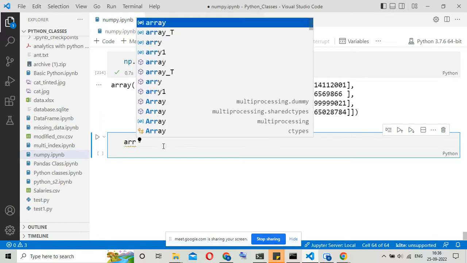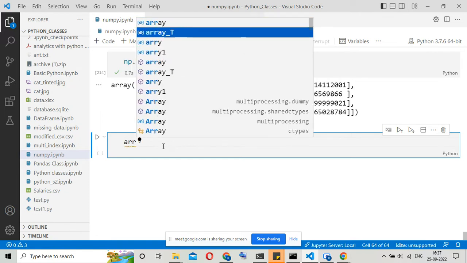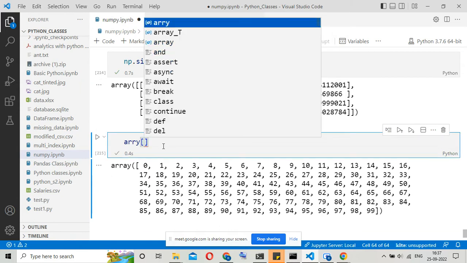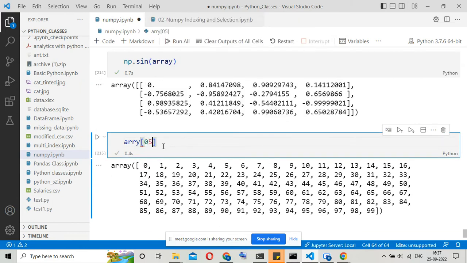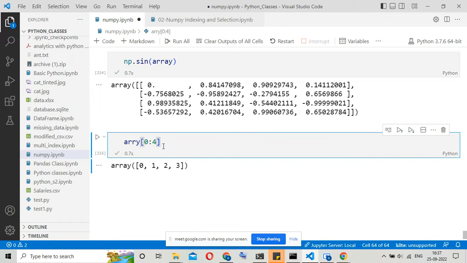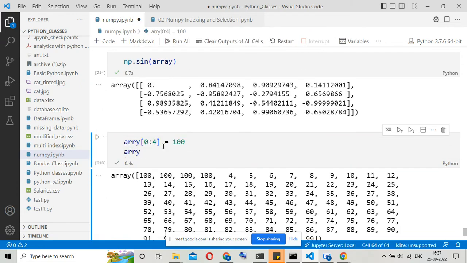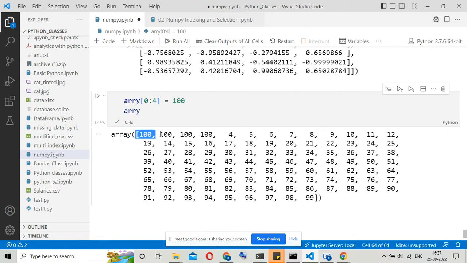Again, we go back to this one-dimensional array. In this one also you can do something like this. So the first four elements are this. Suppose you want to store 100. You can directly do this and you can see it will change for you. The first four elements are 100 now.